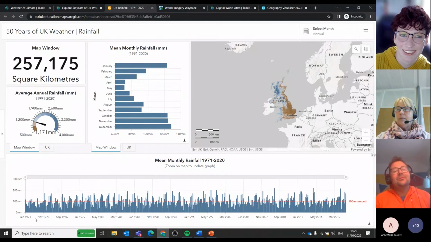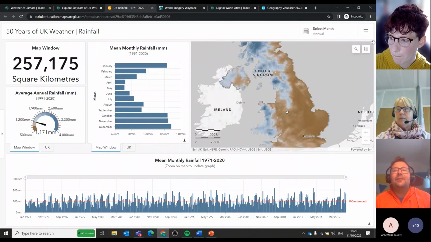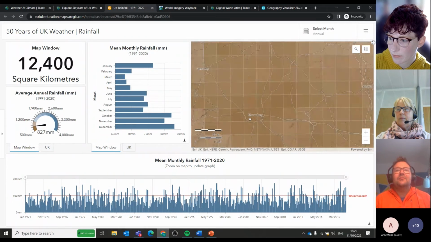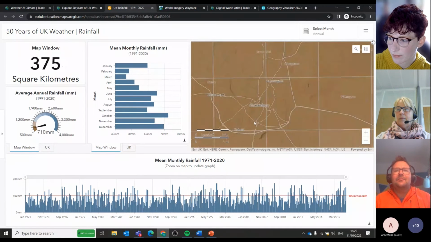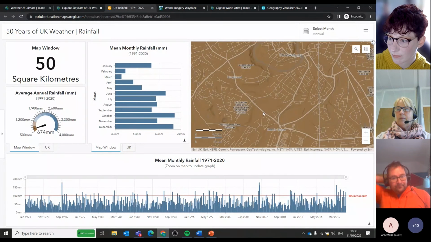So I can explore patterns of precipitation on a national level. I can zoom into a region that I might be interested in, or even I can get right into the grid square that my particular school or home is in. So I can get really far down to lots of detail.